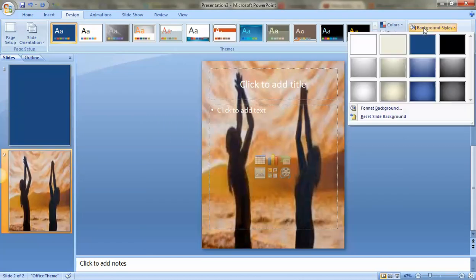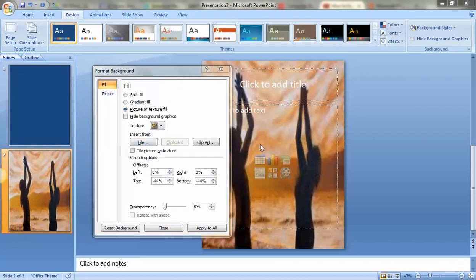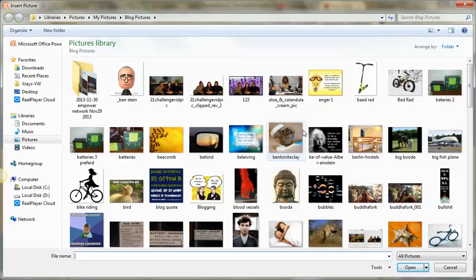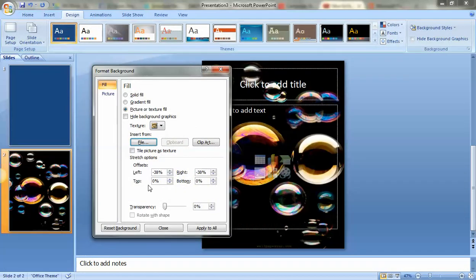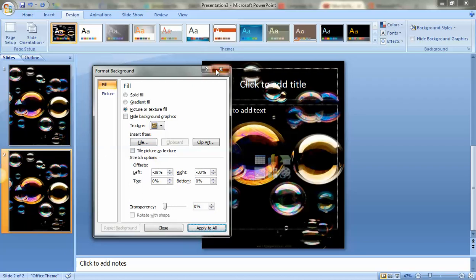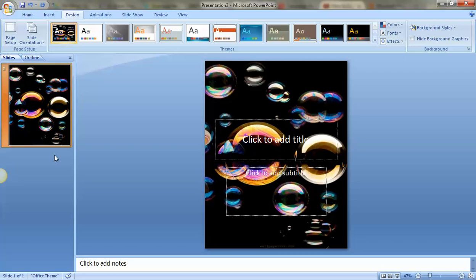I still don't really like that background. I'm going to change that again. Pull it into something more interesting. Bubbles. I like bubbles. So I might apply, if you want to apply it to all, you could do it to that one. I'm just going to delete this one because I'm only going to use one today.